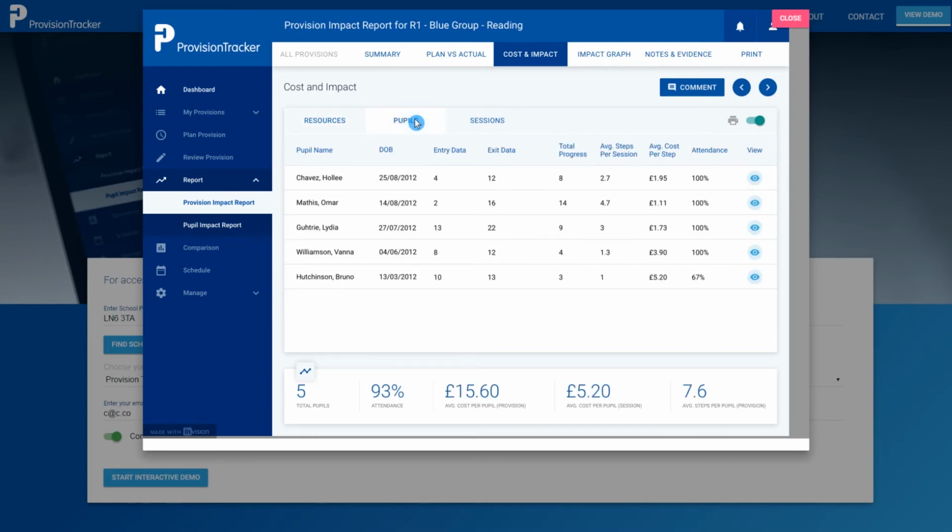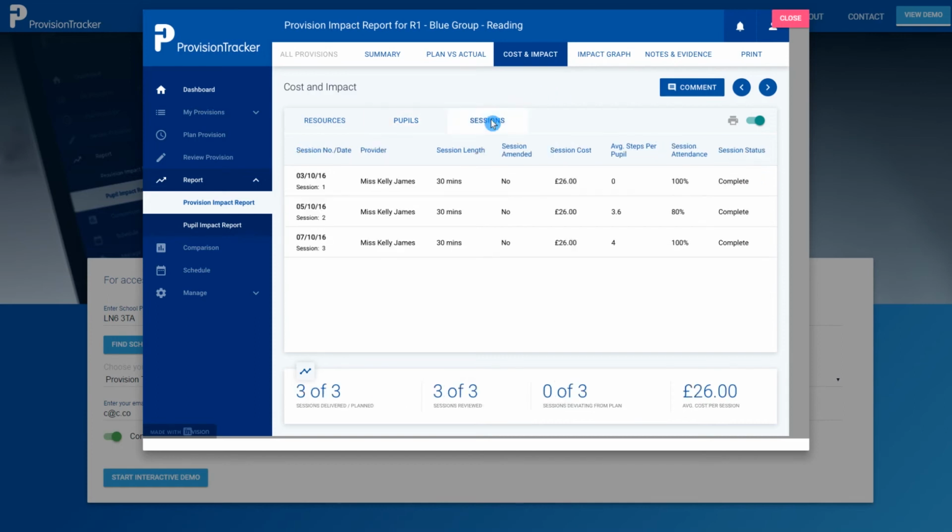The Pupil table, found here, lists the pupils partaking in this provision. Each pupil will show their entry data or initial grade, their exit data and the total progress made as a result of this provision. You can also see their attendance and the average cost of each pupil attaining a step of progress. The Session table shows a summary of the progress and attendance of each session. Here you could evaluate which sessions have been most effective for your pupils.